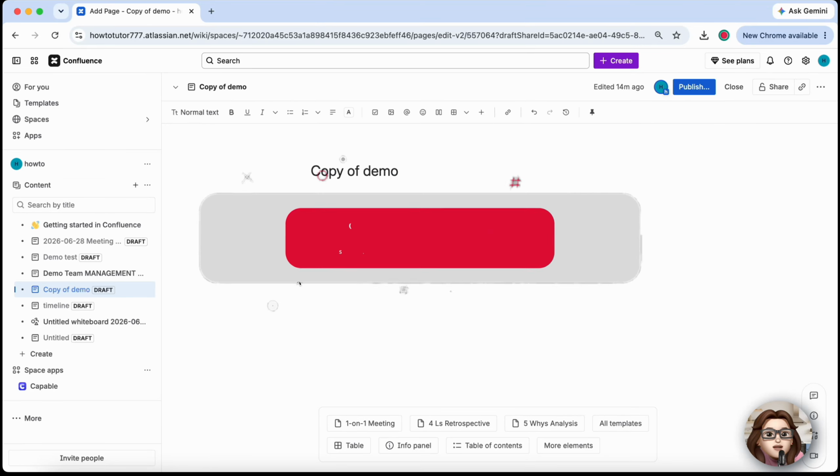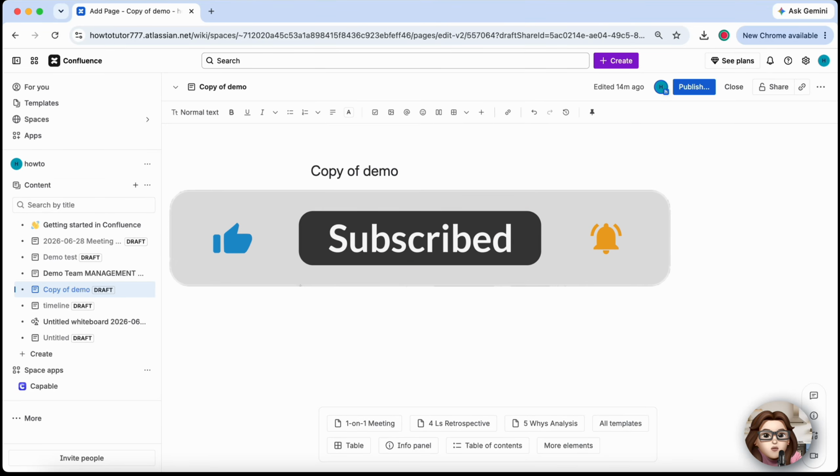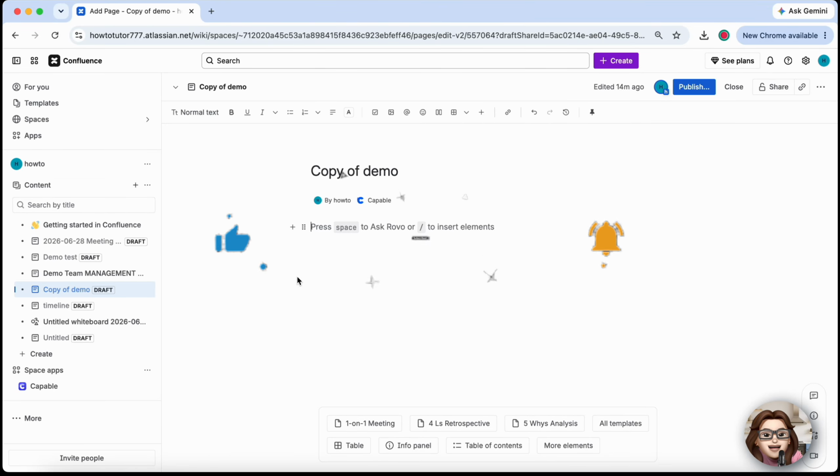In this tutorial, I'll show you how to use the status macro in Confluence. Start by opening Confluence and navigating to the page where you want to display a status indicator. Next, click Edit to open the page editor.